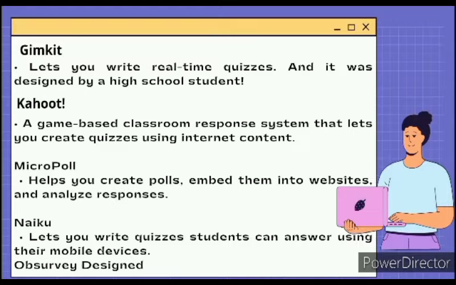So MicroPoll helps you create polls, embed them into websites, and analyze responses. It makes it very easy to create a poll, customize it, and embed it into a blog or website and analyze responses.